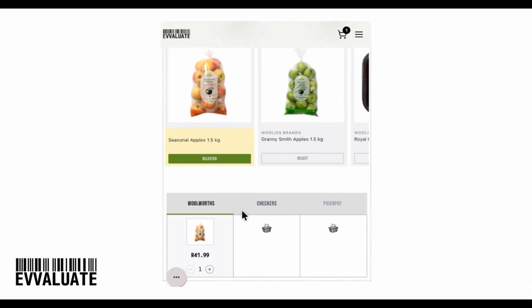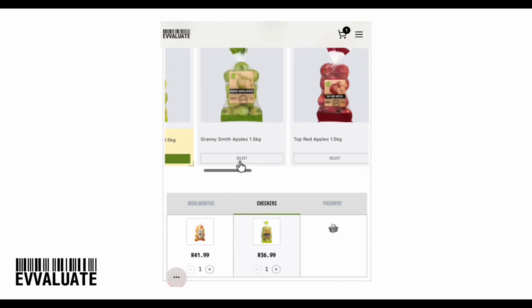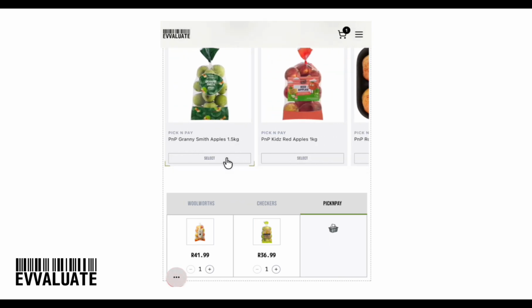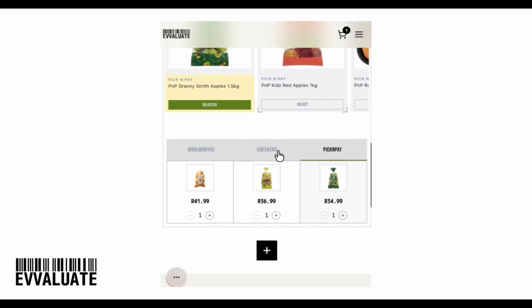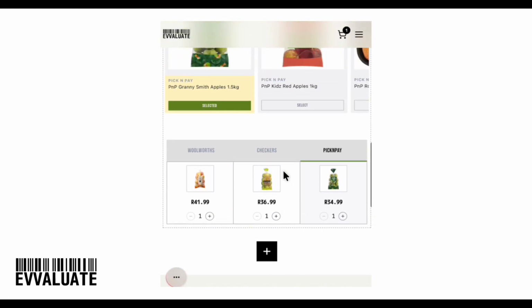Now, remember the second rule. We must compare apples with apples. Switch the store filter to Checkers. Select your apples there. Now switch to Pick n Pay. Select again. Just like that, you've compared apples across all three stores, based on your preference. That's how Evvaluate is meant to be used.